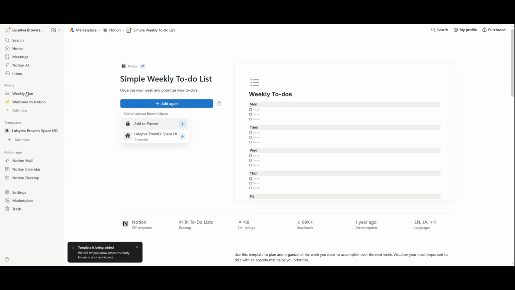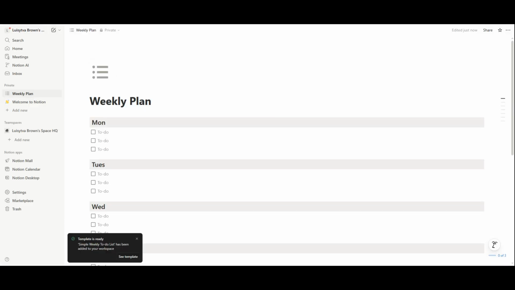After adding the template, navigate to it from your sidebar and open it up. For this example, open the weekly plan page inside the template. Here, you can start customizing it however you like. You can check off tasks you've completed, edit text, or adjust the layout before sharing it. Once you're happy with how everything looks, go to the top right corner of the page and click on Share.